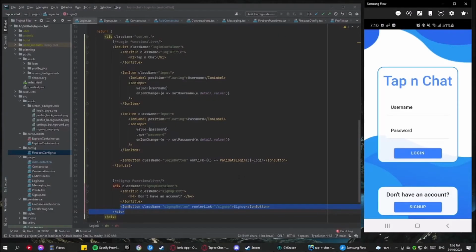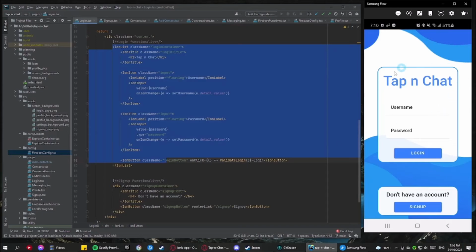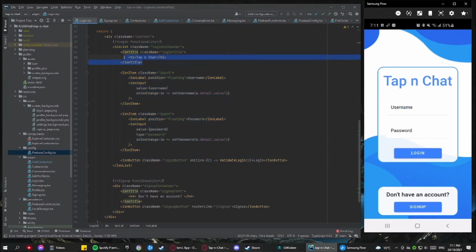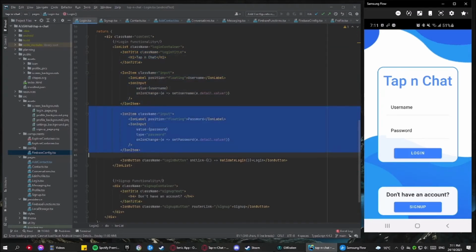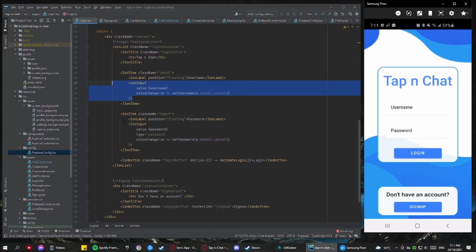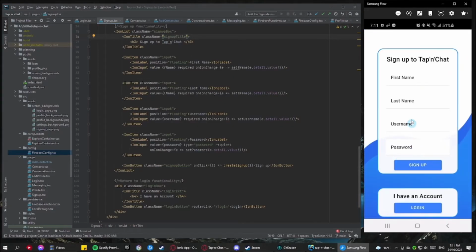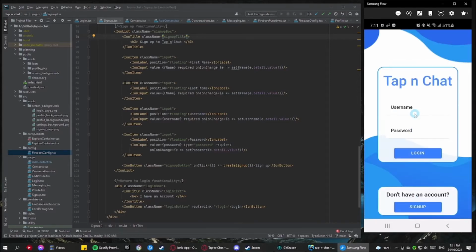I'll now quickly go over the components used in our application. On the login page, we have a div containing everything, an ion list for this middle section here that contains the title, the inputs, and the button. You can see an ion title with a heading 1, and ion items for the inputs that have an ion label and an ion input each. The signup page is very similar, with another list of inputs and title, and more buttons. No new components here. I'll just quickly log in.